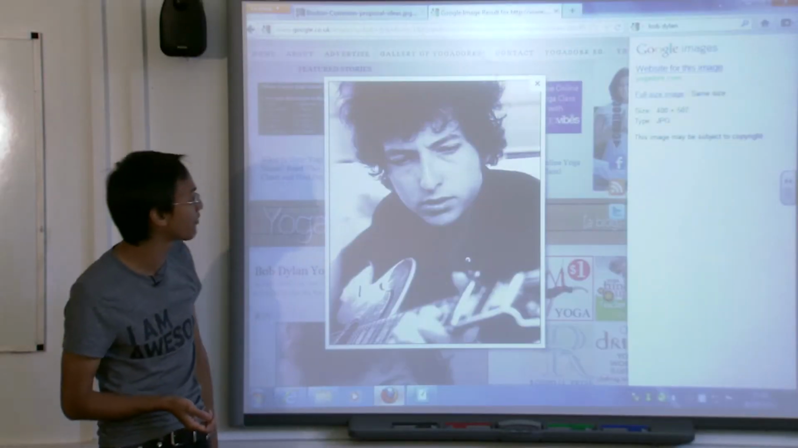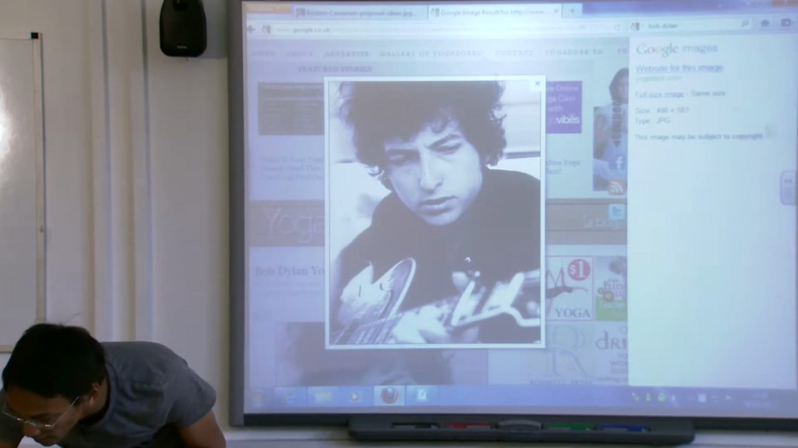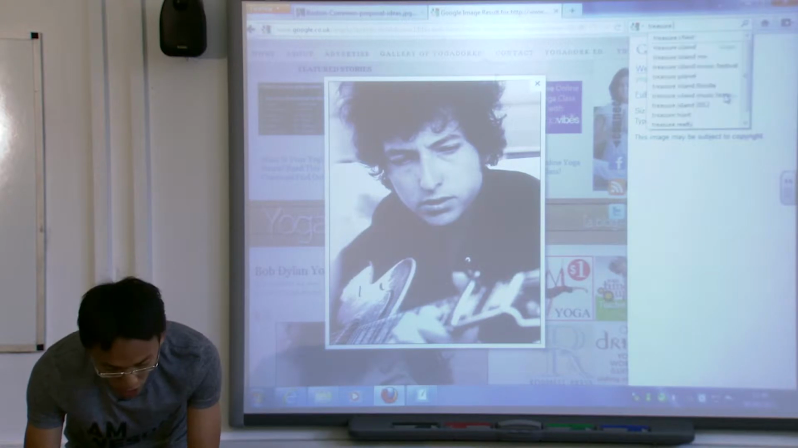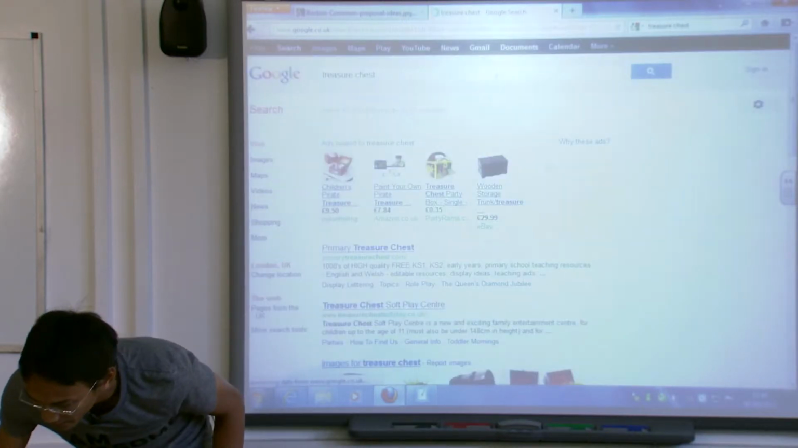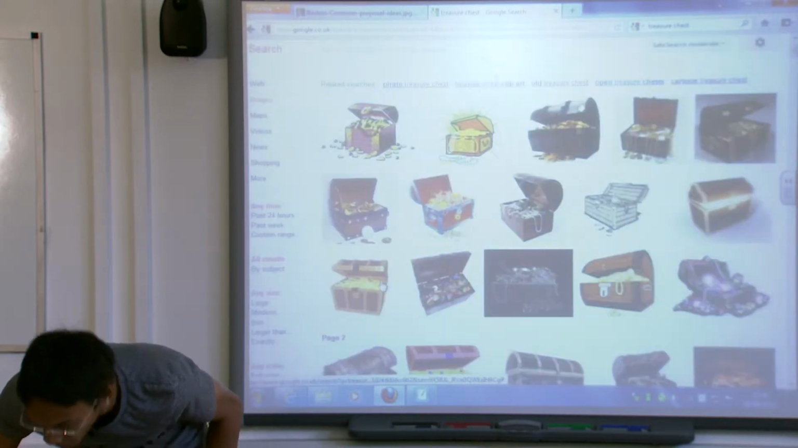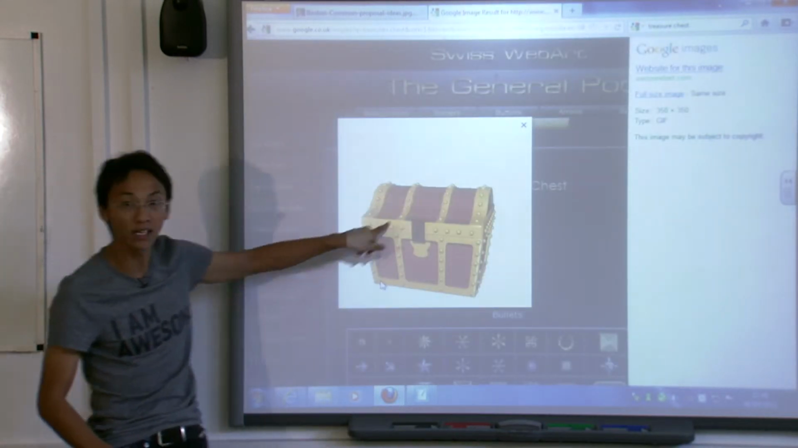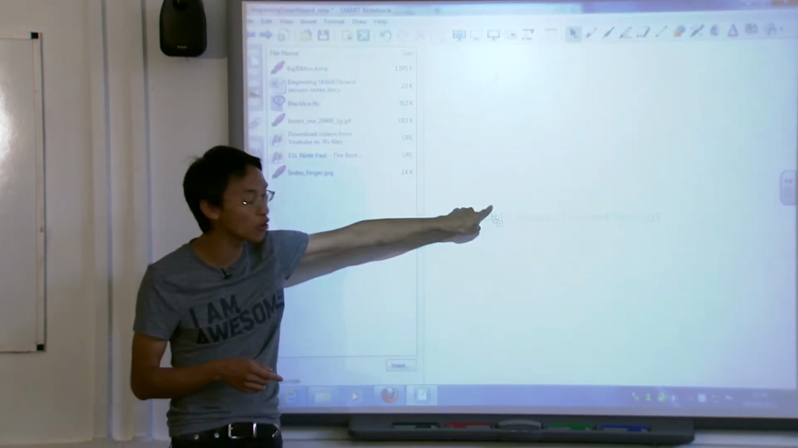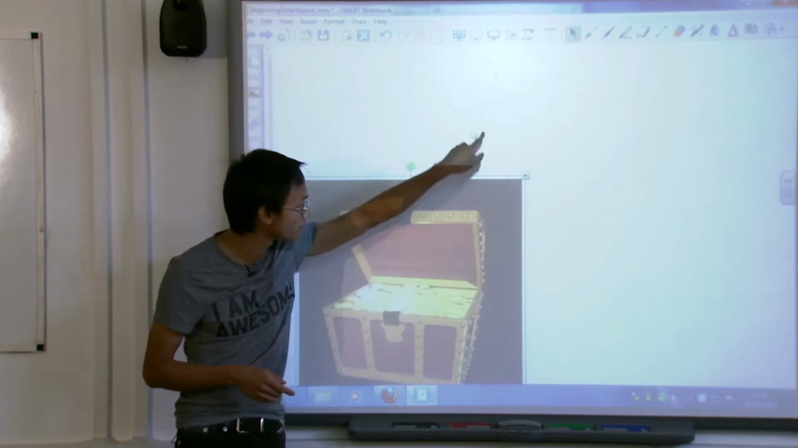While you were away, I found a treasure box on the internet. Treasure chest. I found me a treasure chest on the internet. I found this one actually. And what I've done is I pulled the treasure chest. It doesn't bring the animation in. I pulled the treasure chest onto the page, like so.